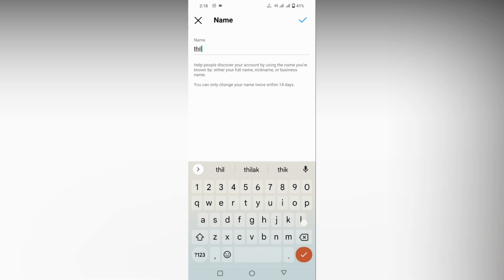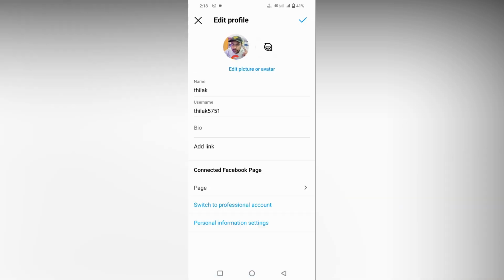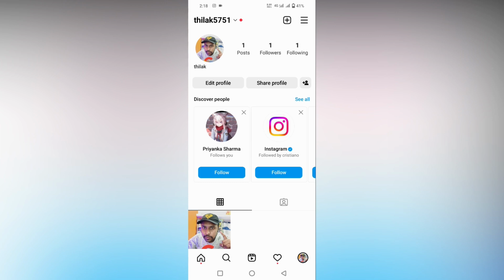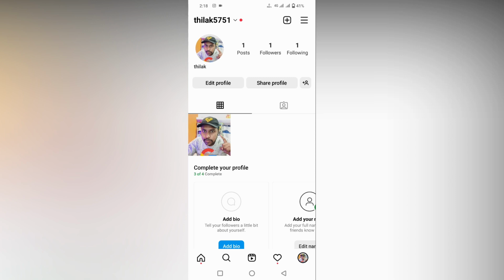So by this simple method, you can easily create your Instagram account or Instagram page that you want. So just simply type your bio also.